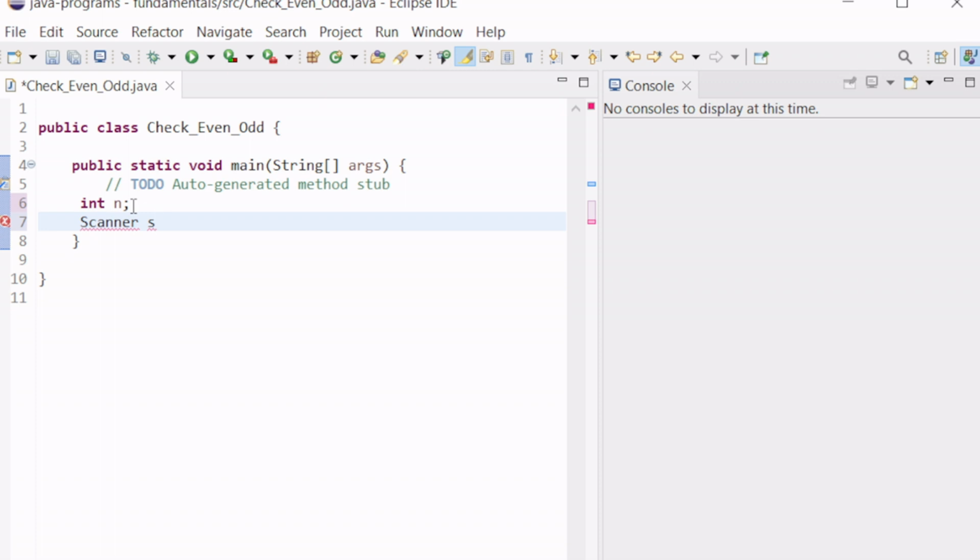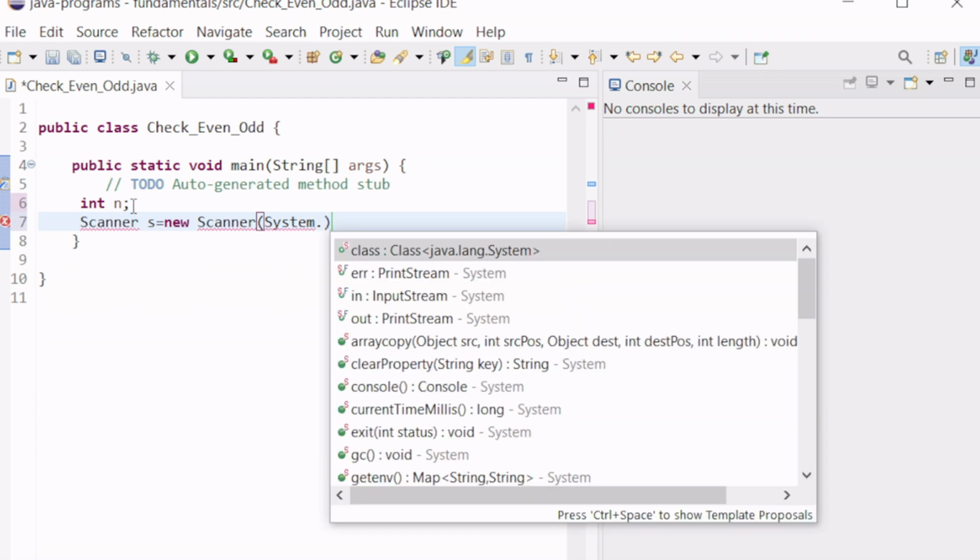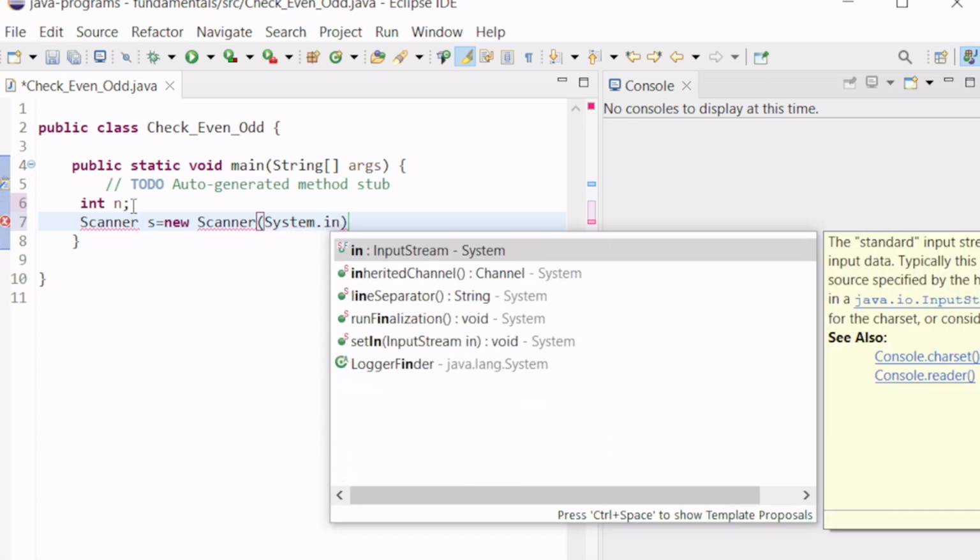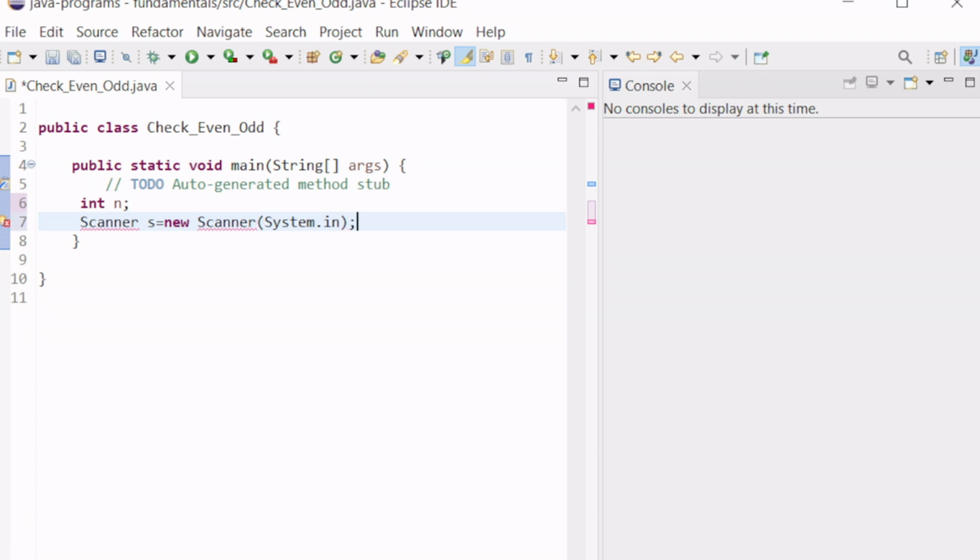So Scanner s is equal to new Scanner(System.in); Sorry, semicolon. Yeah.